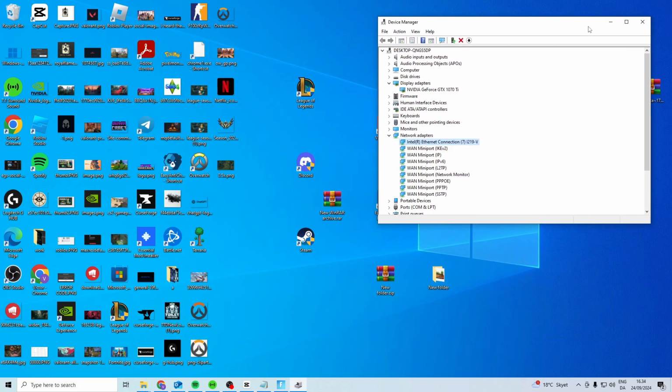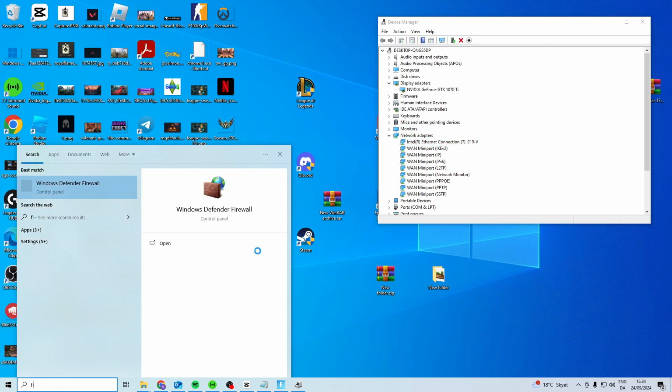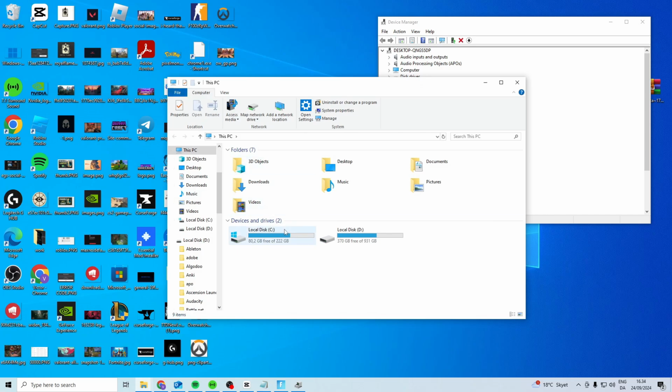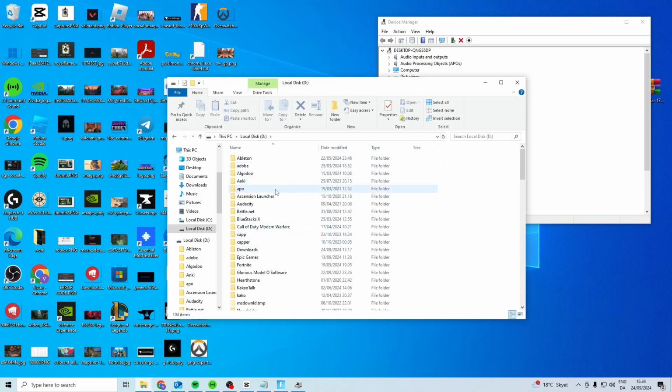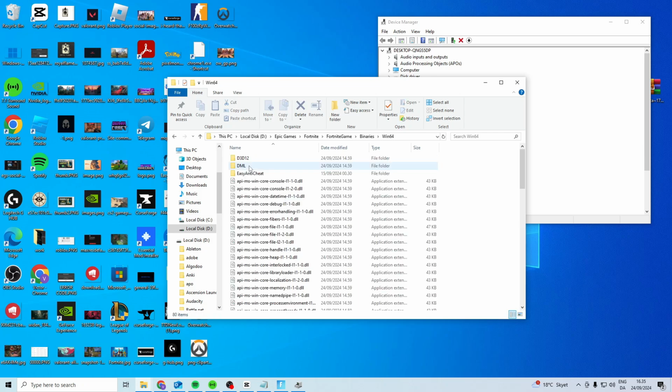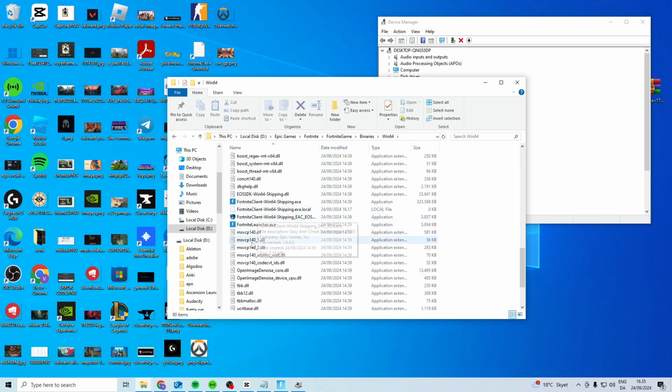And as the last thing, what we want to try is we want to find our Fortnite. So head over to your PC. My Fortnite is on the D drive under Epic Games. Yours is most likely on your C drive, but if you have more and you know you installed it on the D drive, just head over there. Epic Games, Fortnite, Fortnite game, binaries, Windows 64. And despite this one called the Fortnite launcher, the real Fortnite launcher is actually Fortnite client, Windows 64 shipping.exe.